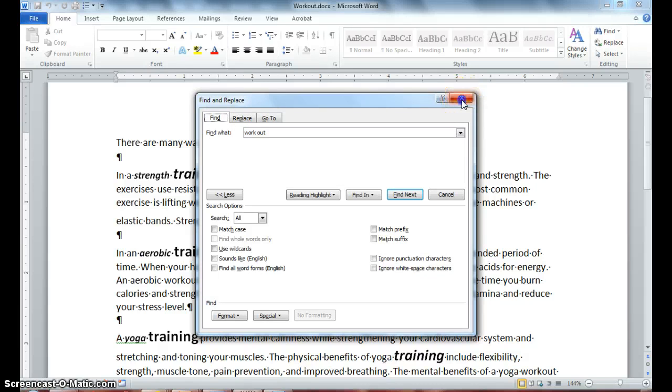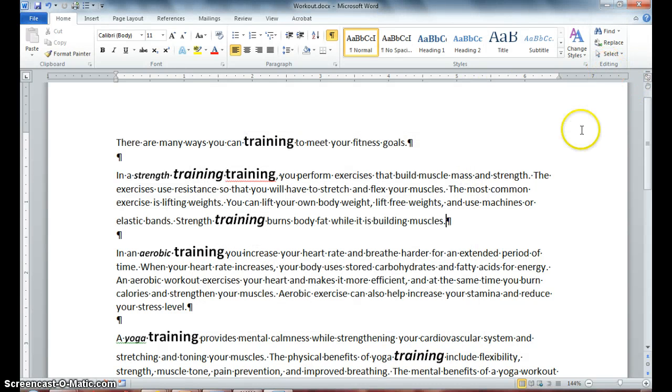Alright, so we just learned how to find and replace using our editing group. Go ahead and save the changes. This concludes Lesson 13.